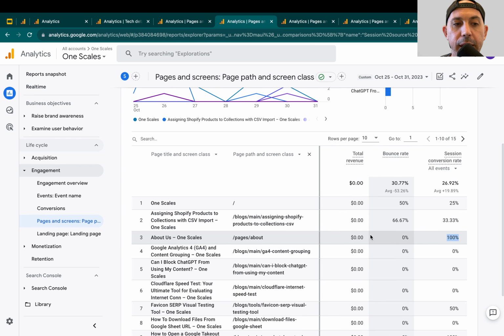So I can go to my pages in screen reports, and I can look at the session conversion rate. And I can look at these pages that have very high conversions, and I can decide to improve the SEO better because I know that my goal is not just bringing traffic to my website, but actually converting, making a sale or sign up or registration or something like that.